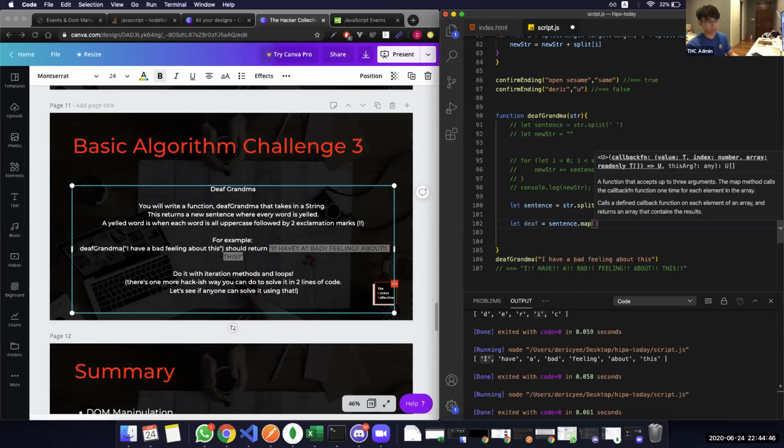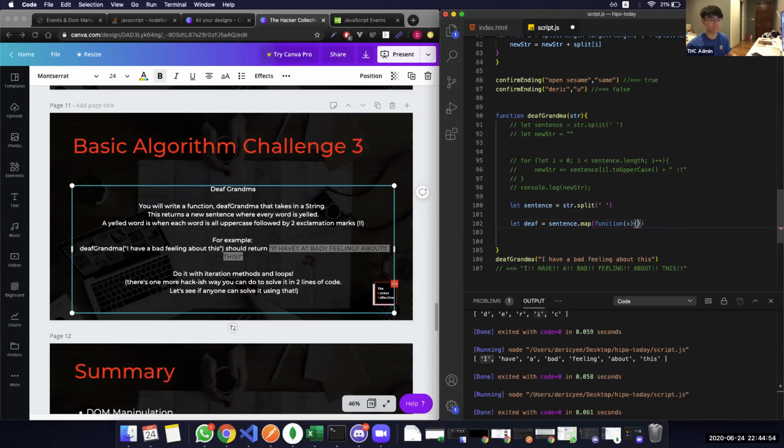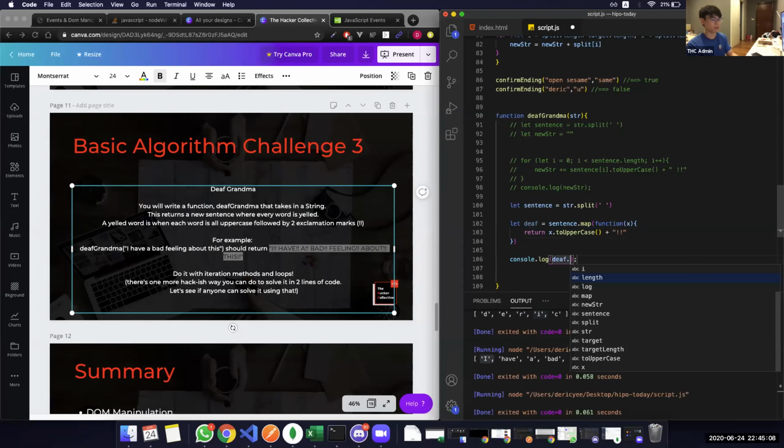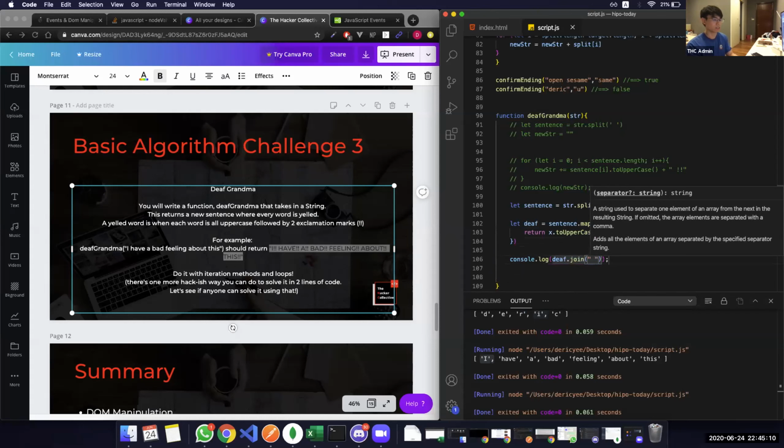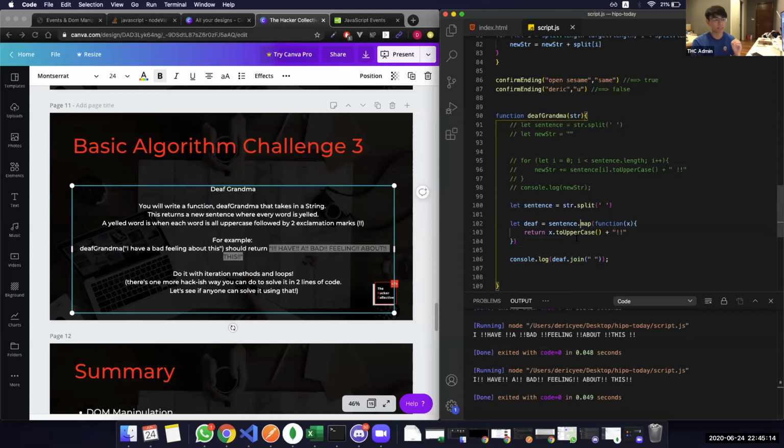Okay, remember, map is a higher order function, which means it takes in a function, a callback function. Wow, fun, right? And then return x dot to uppercase, plus, let me just write through the code and then we can go through it again. Then we console log def dot join. We get the exact same answer.